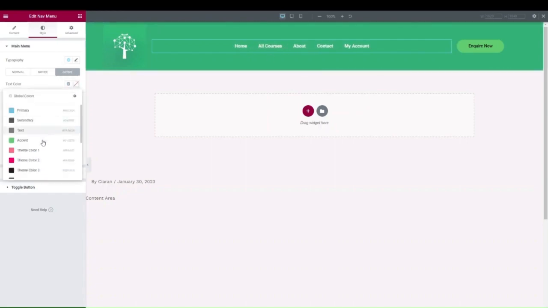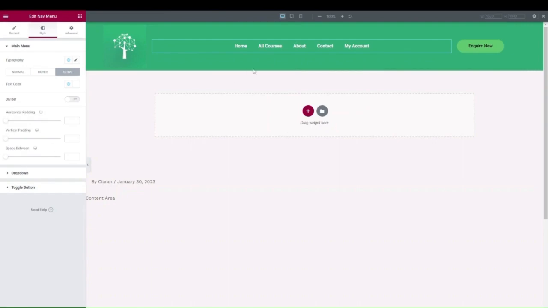It's up to you if you want the active to stay as the same color as normal, or you can have it stay as the color of black. It's up to you basically how you want to do that. But essentially, you want to differentiate between the different states so that users know what they're clicking on and what page they're on, essentially.